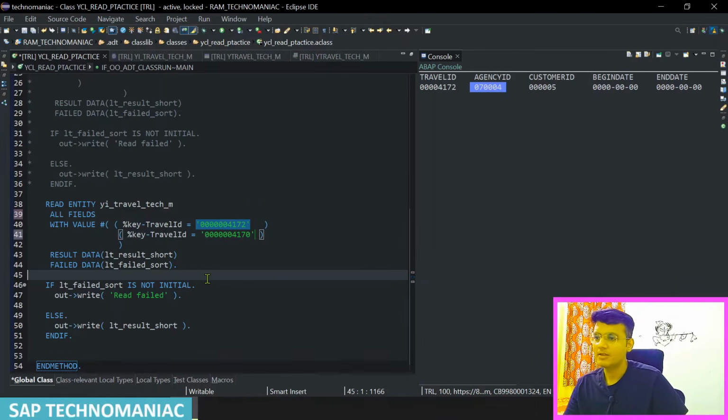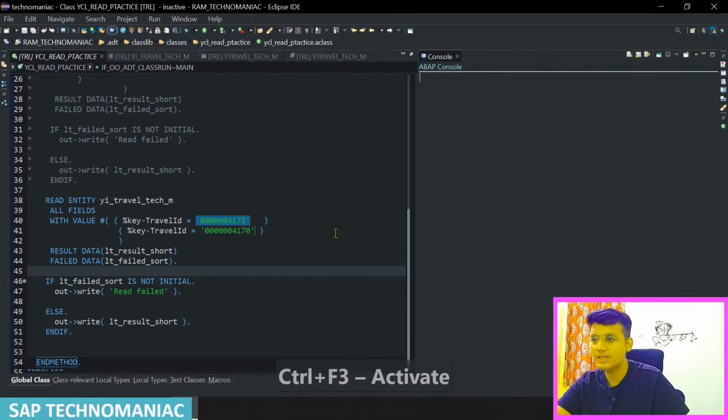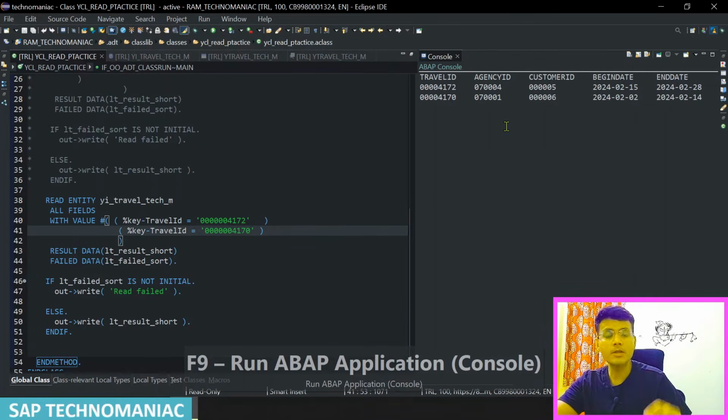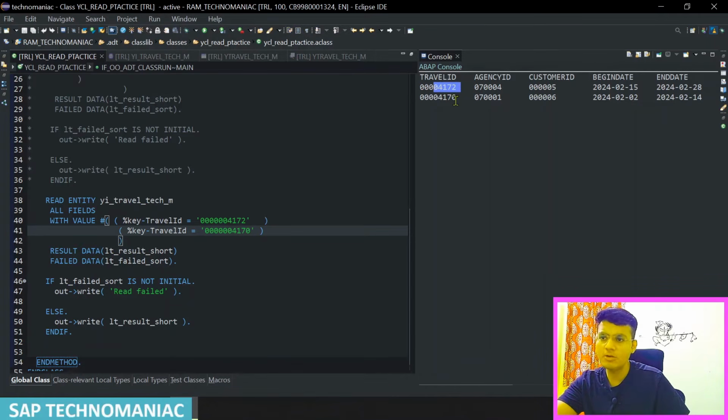4170. Shift F1, Control F3. Let me clear out the console first and let me do F9. So this time you got multiple instances from the single travel entity. You got the 4172 also and 4170 also. Not only can you specify the key field, you can specify other fields as well. You can read with the primary key, with key values, or with a secondary key as well.